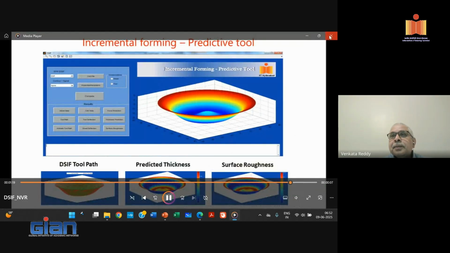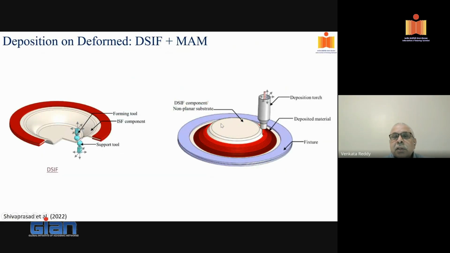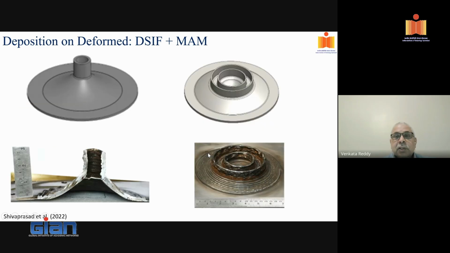So now you can make the non-planar substrate without making dies. The moment the CAD diagram is ready, within an hour or two or three, you can produce the component. You can take it to the additive manufacturing machine and produce the components. You can clearly see that complex components can be produced without support structures.